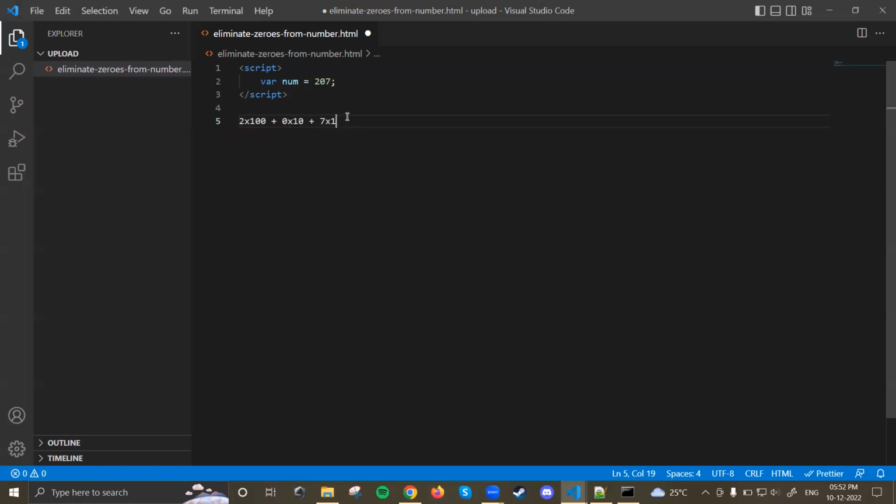Moreover, we can break it down further like this: 2 into 10 to the power 2, plus 0 into 10 to the power 1, plus 7 into 10 to the power 0. This is what the number is actually made up of.